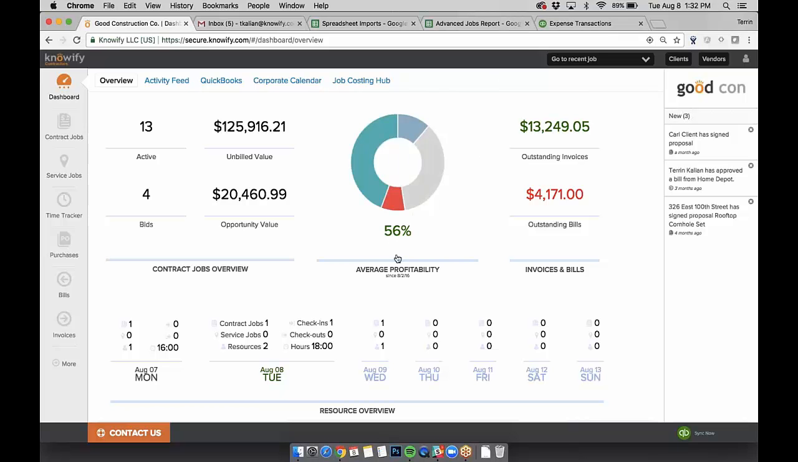Average profitability, this number is really just running based off of the profitability of all the different jobs in your account. We're saying, based off of what we have in your system, you generally look at a 56% profitability on any of your jobs. We can see how many of those aren't profitable, ones that are above the average profitability, how many are below, how many we just don't have enough info on.